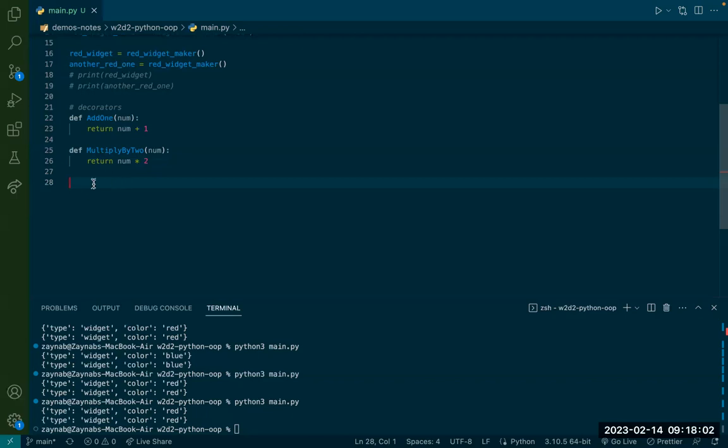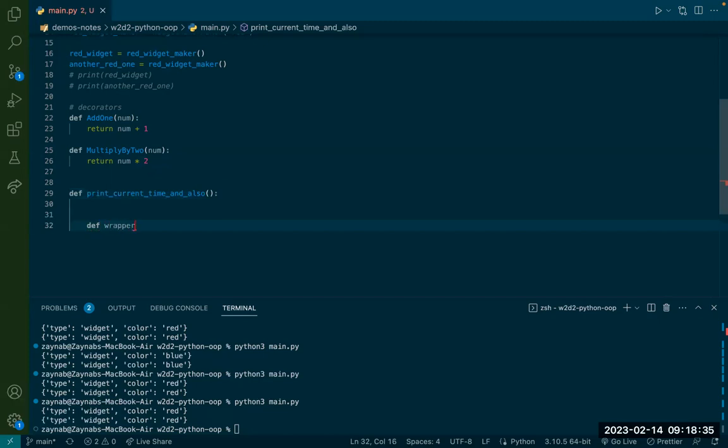Okay. So let's say we want to define a function that will print current time and also do something else. We can actually start with just a wrapper function.